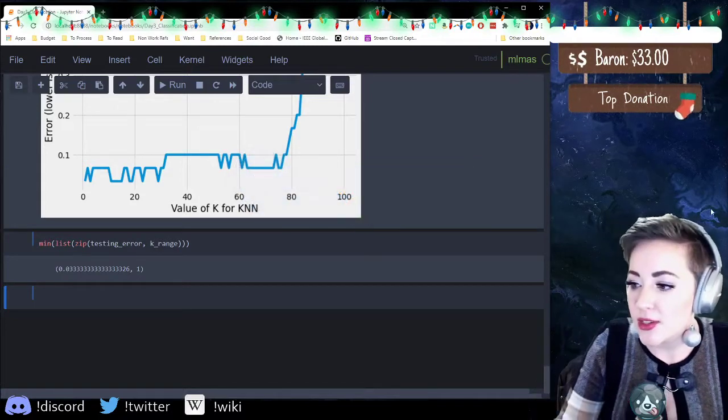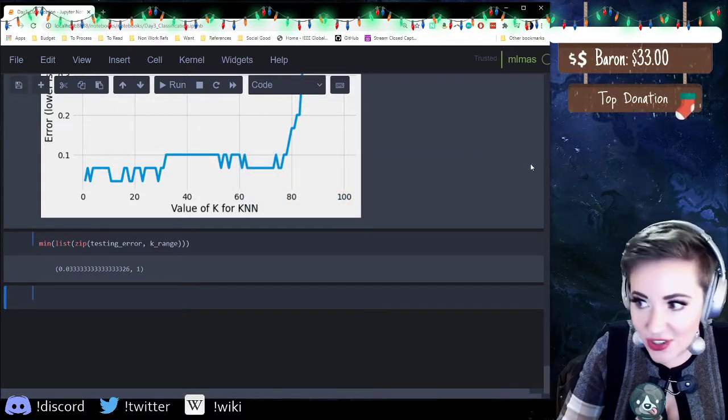All right, so we are going to move on to decision trees.